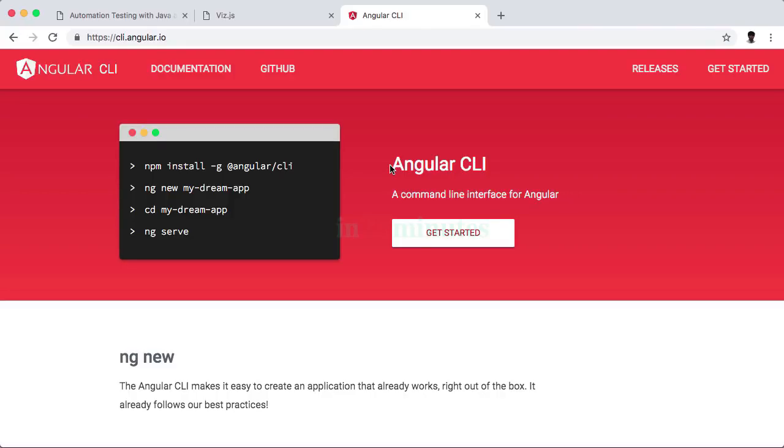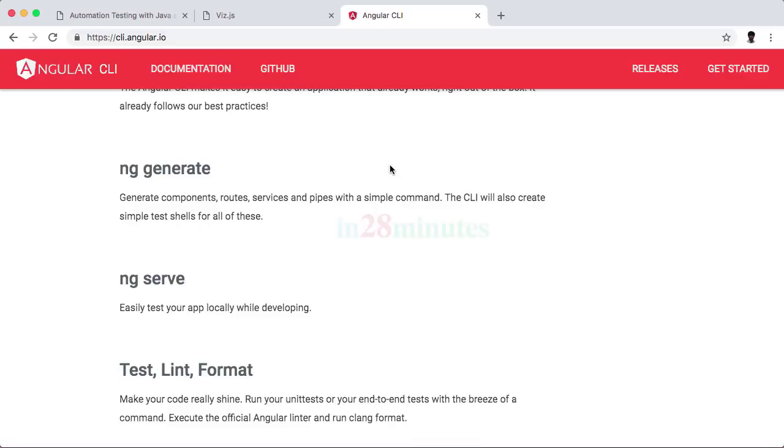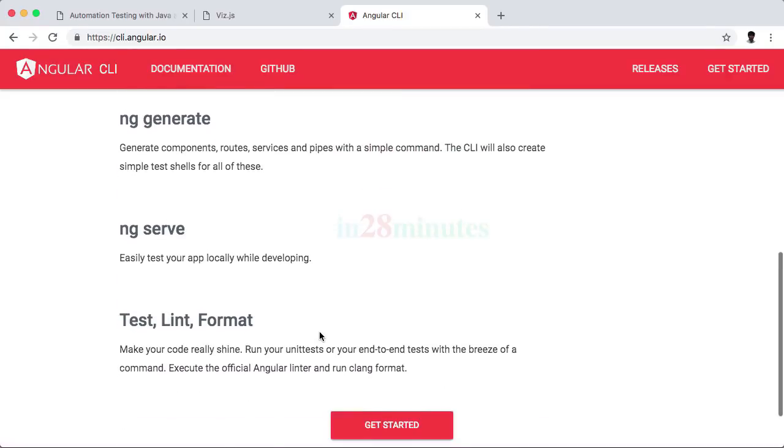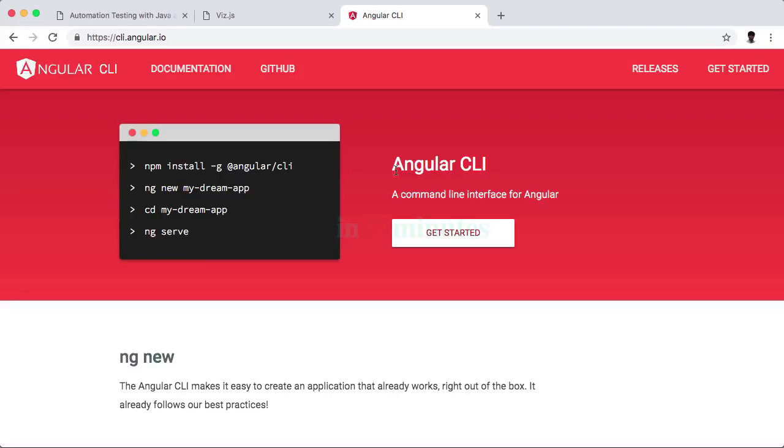Angular CLI not only helps you create new Angular applications, but also it helps you to generate a lot of code while we are developing the Angular application. It helps us to run our application locally and also run our unit tests, integration tests, run our code quality checks and things like that. Installing Angular CLI is very easy.